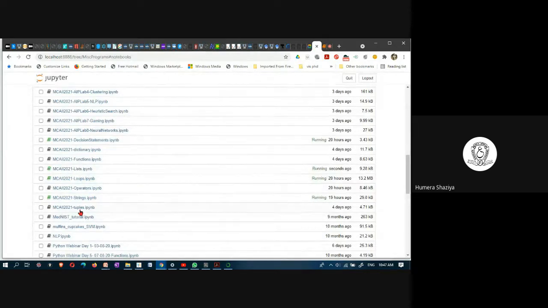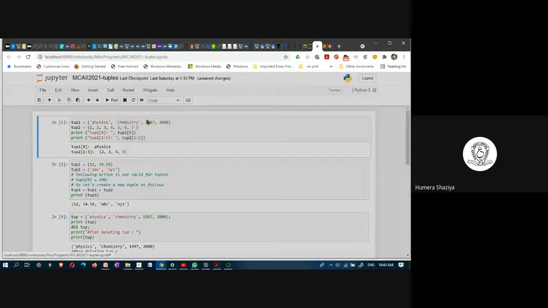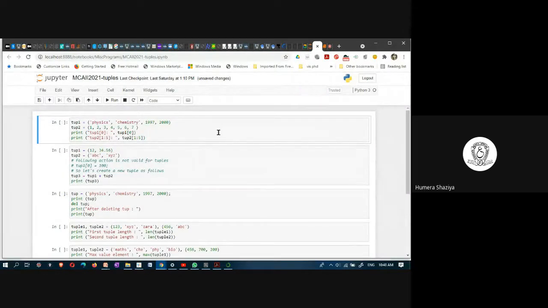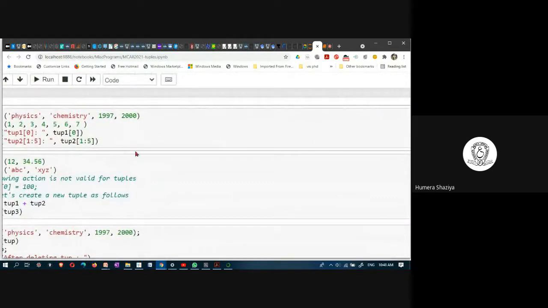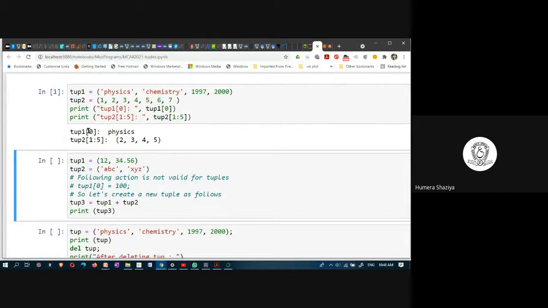After list is tuple. Creating a tuple with 4 elements, another tuple with 7 elements, and then printing. Printing zeroth element, which is physics, and here printing the range.